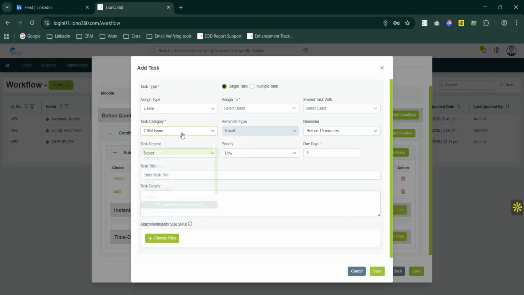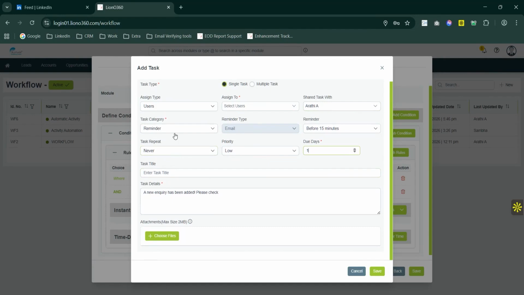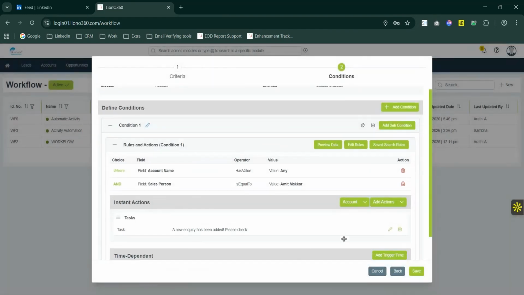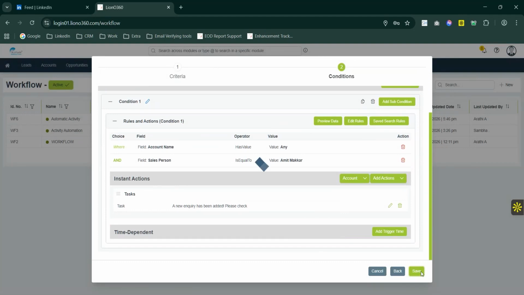But the best way is to assign a task. I'll go here. I'll assign one task here as a reminder. Share with task like this. Check. Set the due date like 1 day. Okay. And in case you want to share this task with anyone else, you can select his name here, assign to the person who is assigned the task, and click on save, and then again click on save.